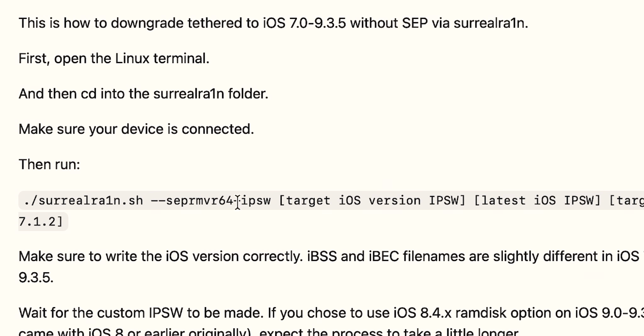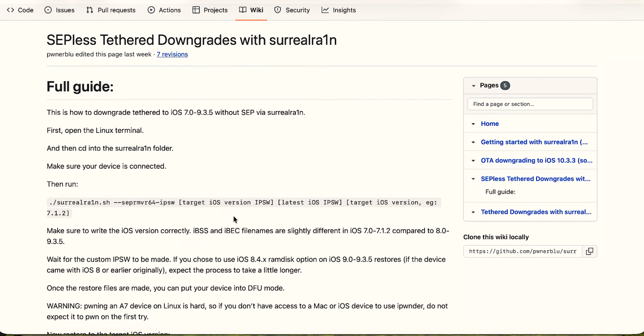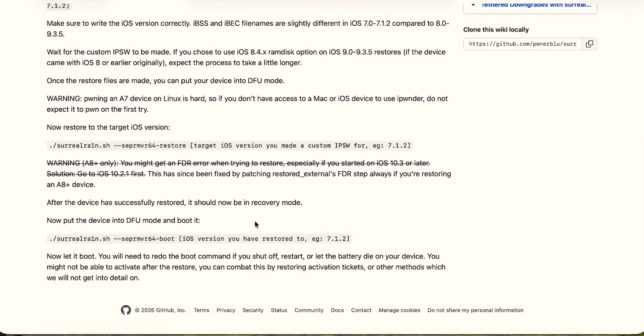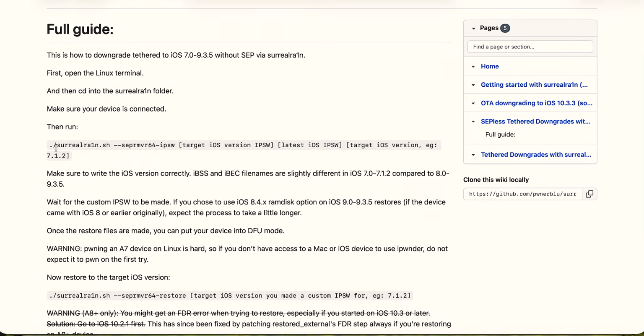So we need to run this. Oh dear. Okay. Wow. All right, hold on. Surreal Rain, this, and then target iOS version, IPSW, latest iOS. I have to download all of these? Okie doke. So it looks like we're gonna have to build a custom IPSW.